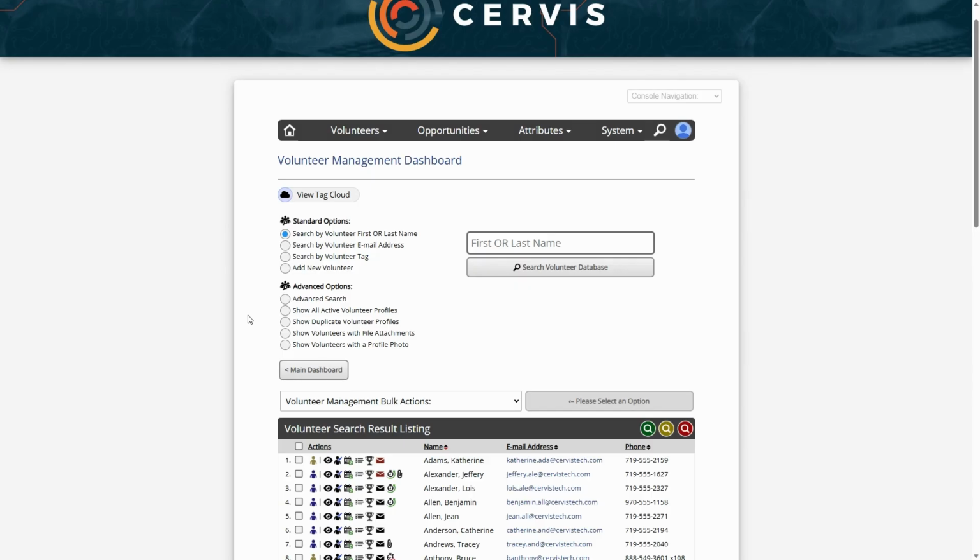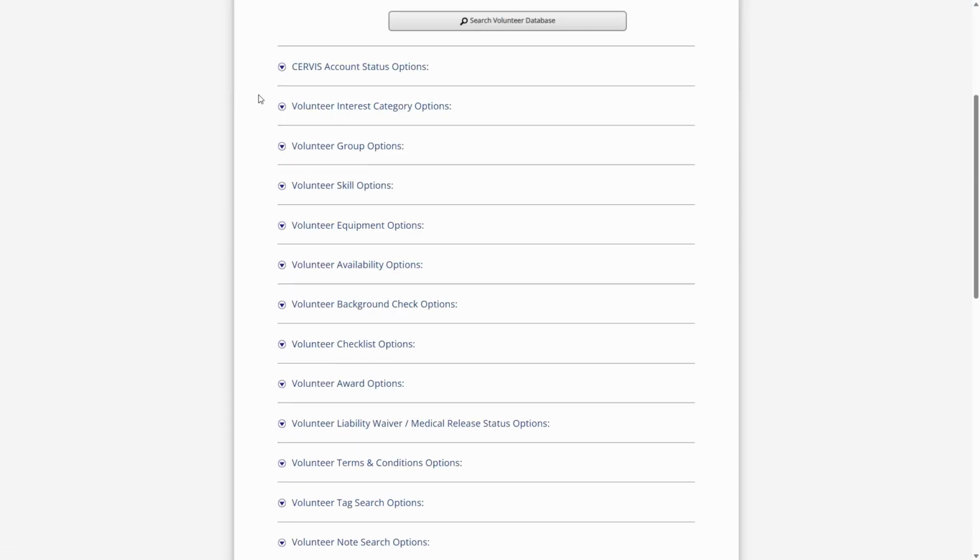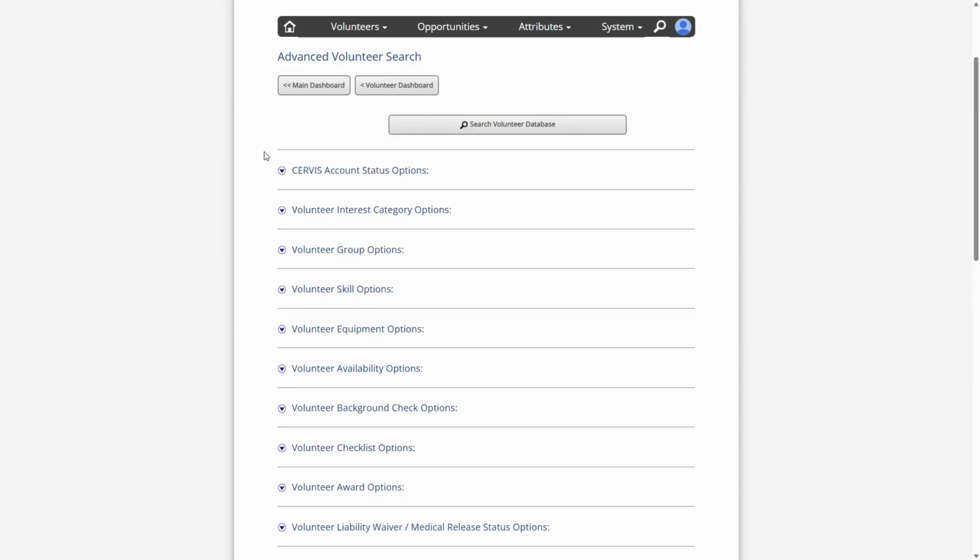So what we'll need to do is run a search based on whatever your criteria is. And the way we do this is with the advanced volunteer search. We can do that on this page. We can click into advanced search, or from the main dashboard, go straight into advanced volunteer search. Both of those things will take us to this page. And of course, this searching page has a whole slew of options.